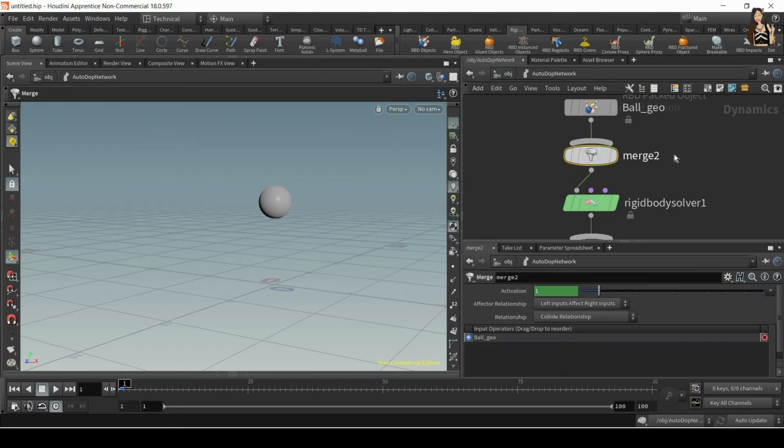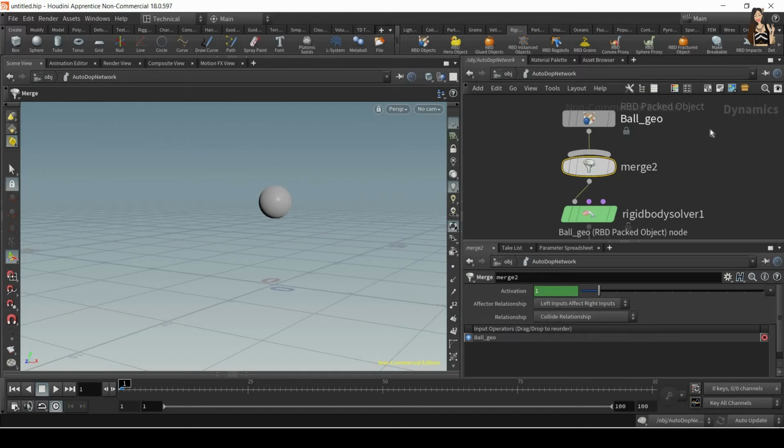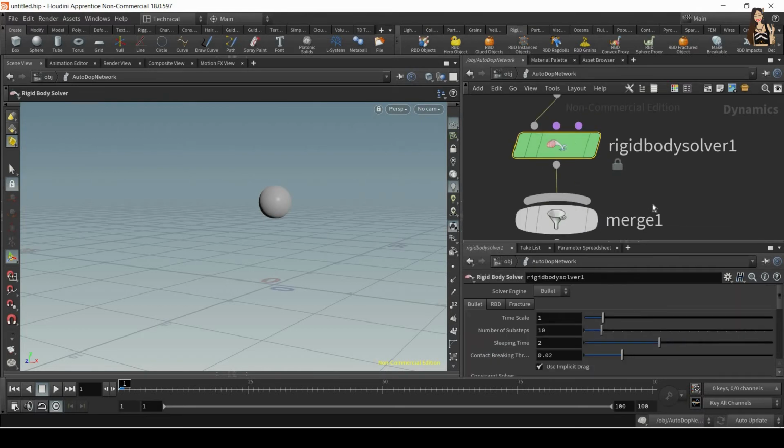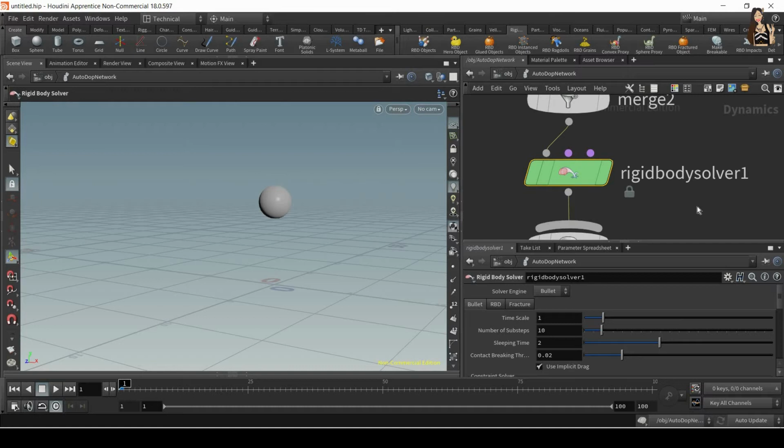Then I have a merge node, just because I might want to have more geometries linked to my simulation, and they will be linked to the merge node. And then I have a very, very important node, which is called, in this case, the rigid body solver. In every type of simulation, you will have some sort of a solver. The solver is the brain of our simulation, hence the little icon here. In this case, it's the rigid body solver, so rigid body brain, but you can also have a pyro solver for fire or a POP solver for particles, and so on and so forth. So the solver is what calculates our simulation. It solves our simulation. It's very, very important.